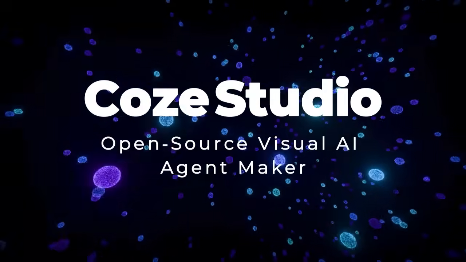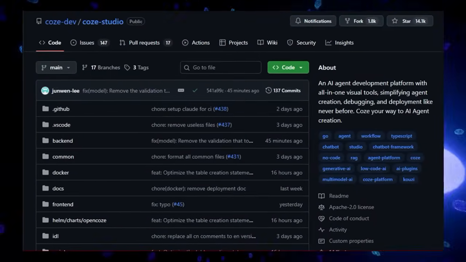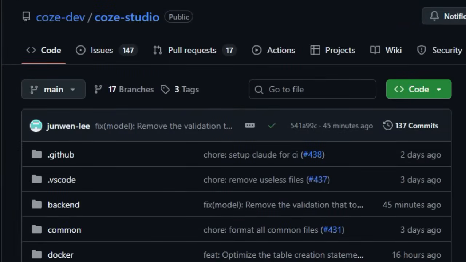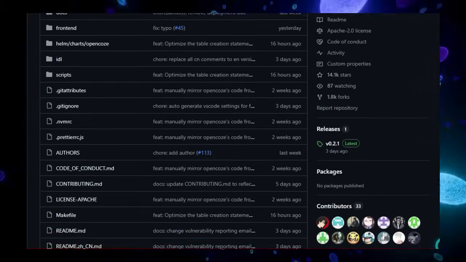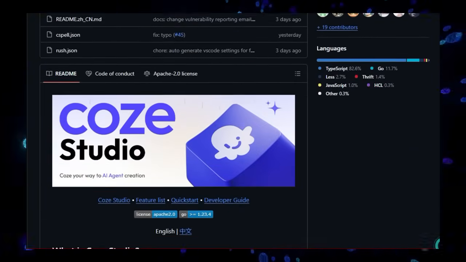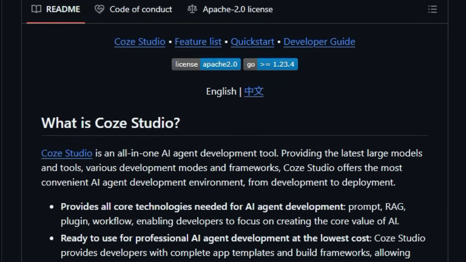Project number 4, Coze Studio, open source visual AI agent maker. Coze Studio is the open source agent builder from ByteDance that stands out because it wraps every step of AI agent creation into a highly visual and self-hostable platform. What makes it truly unique is that you can drag and drop functional nodes like LLM calls, plugin invocations, or knowledge-based retrieval block to design your entire agent workflow without writing much code. Unlike many frameworks that force you to stitch things together manually, Coze packs prompt design, RAG setup, plugin hooks, and deployment into one cohesive toolset, so creators focus on ideas instead of plumbing.